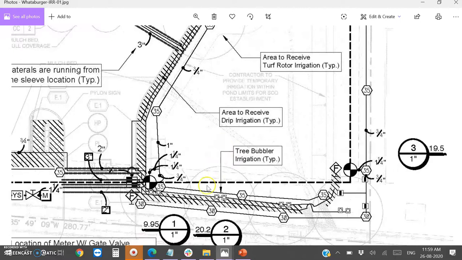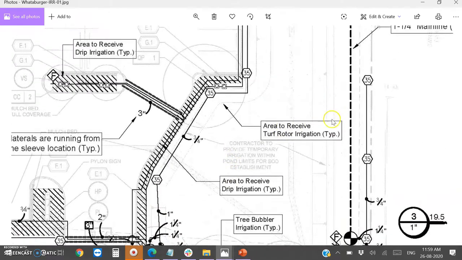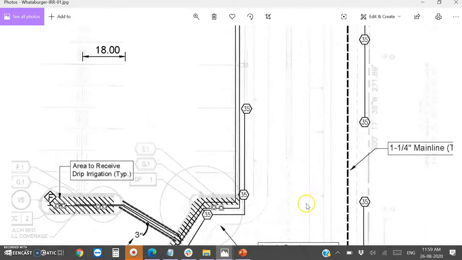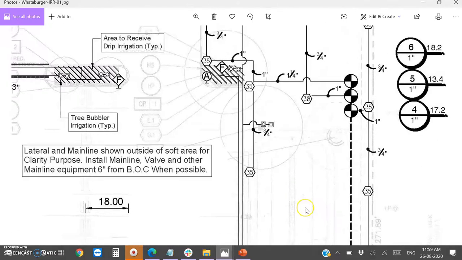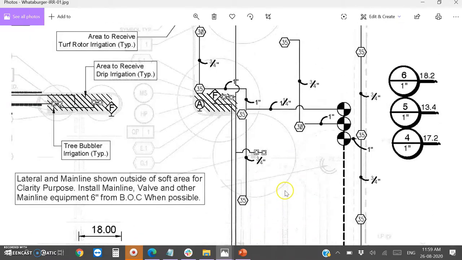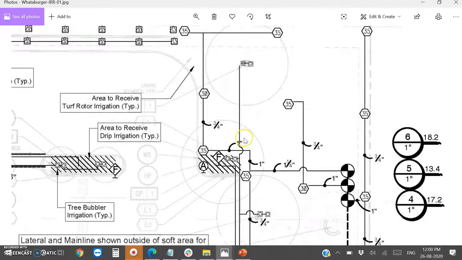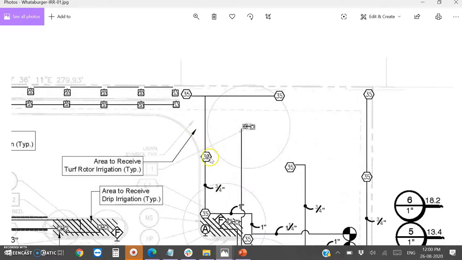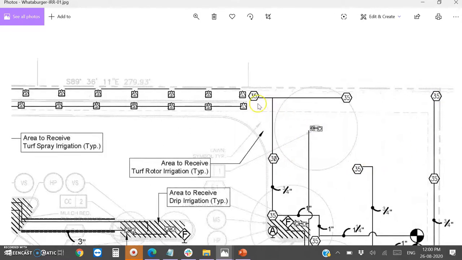One more thing, this is turf area, so we have used the rotors. See, in the whole turf area we have used rotors. And these all are rotors. We have placed them according to the distance. You can see here that we have used 30 feet rotor coverage, and here we have used 35, and here, according to the length, we have to use this. And this is a spray body.